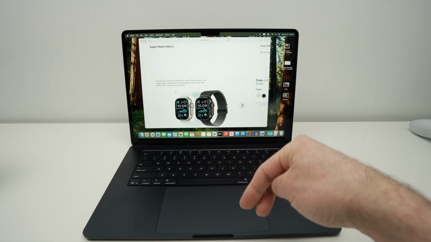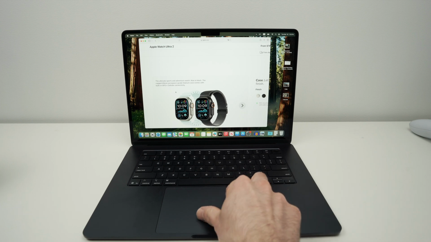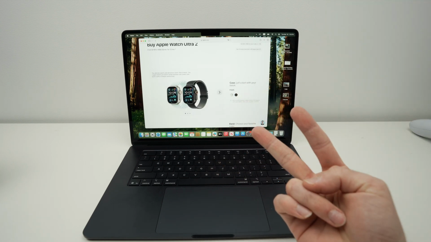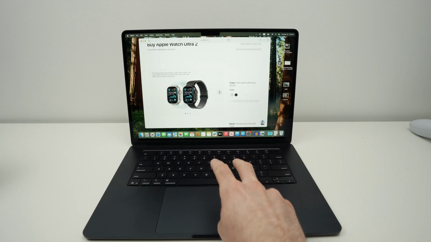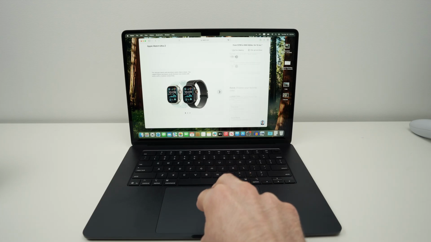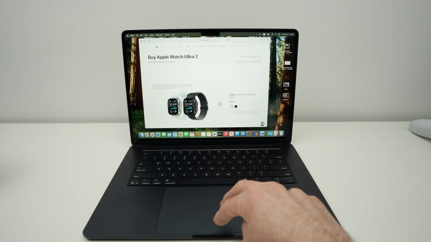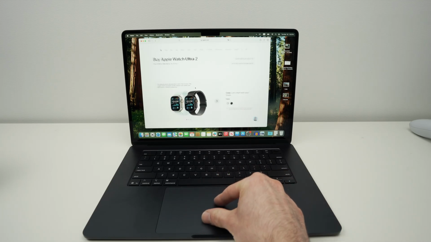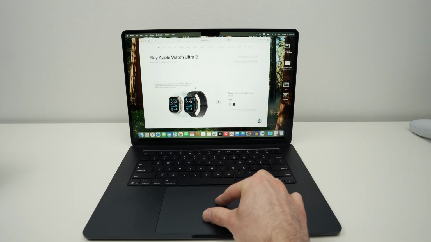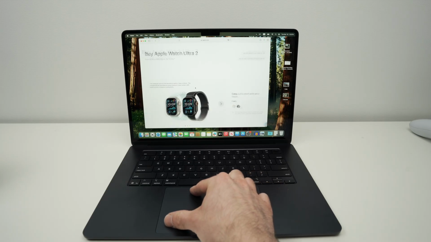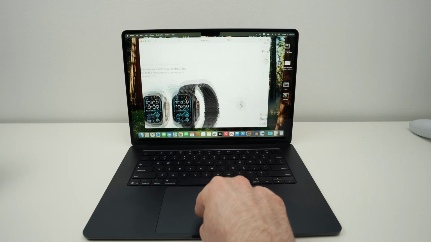If you want to scroll up and down a web page or a document, an Excel spreadsheet, use two fingers and push up or push down to scroll. Just like that, up and down. Zoom in, zoom out. You can also scroll when you're zoomed in, like this, it still works.